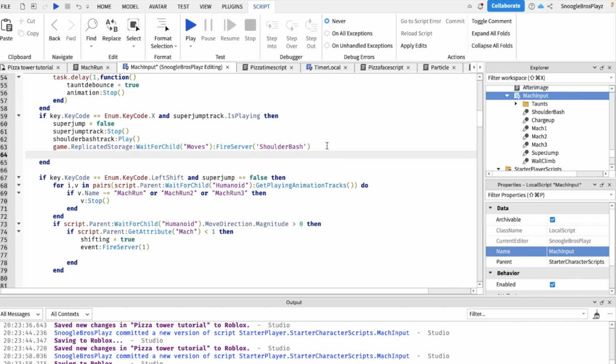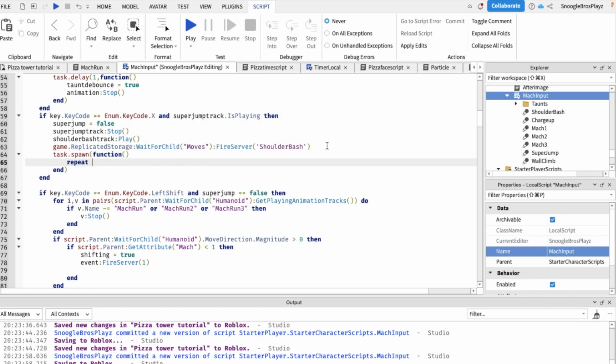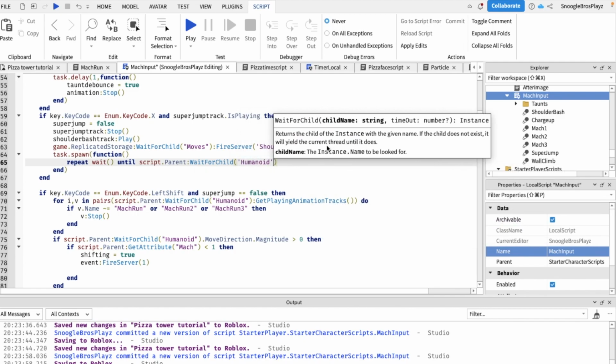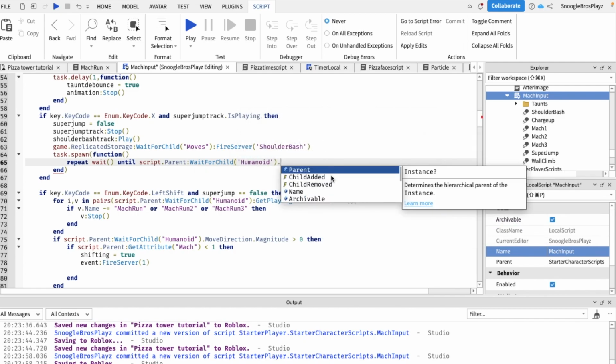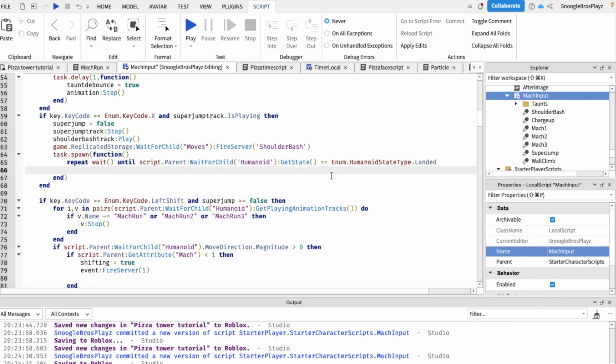And now we're going to do task.spawn, a function: repeat wait until script.Parent:WaitForChild("Humanoid"):GetState() equals Enum.HumanoidStateType.Landed, and then after that we're just going to stop the shoulder bash track.